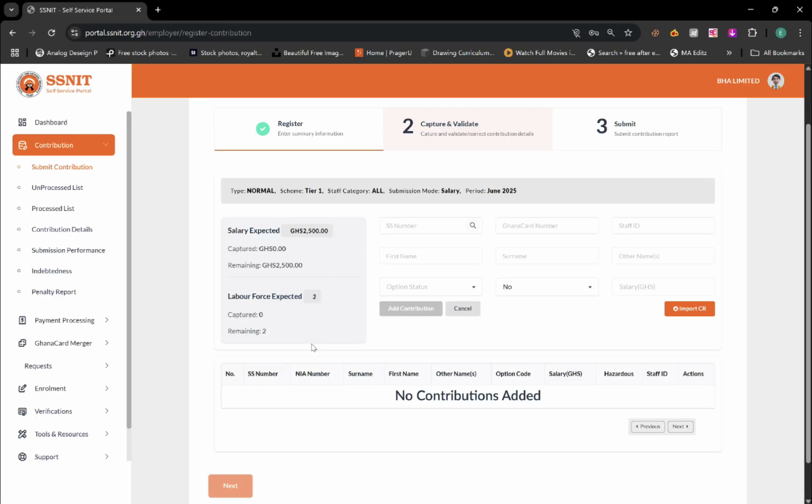In order to capture and validate, please follow these steps. Enter the following details for each staff member: their SNIT number, GhanaCard number, staff ID, first name, surname, other names if any, option status, that is Act 766 or PNDC Law 247.